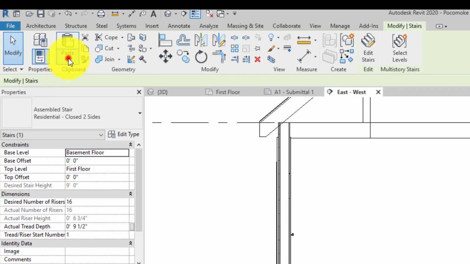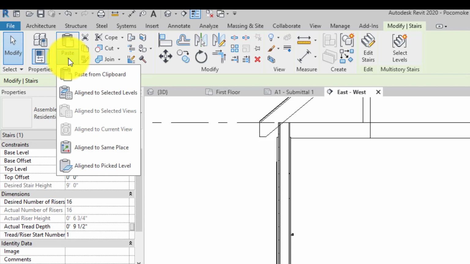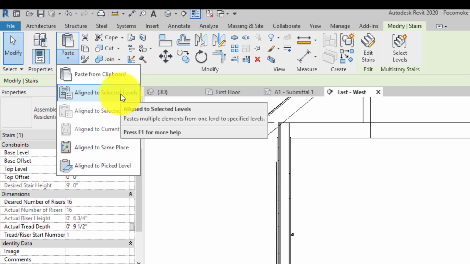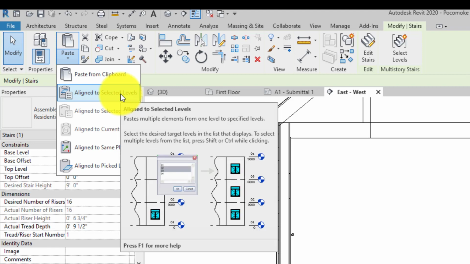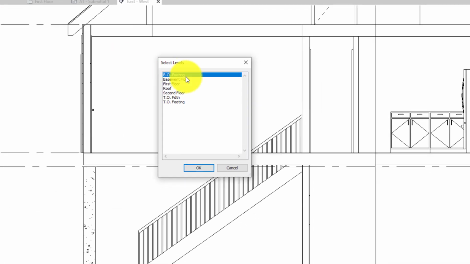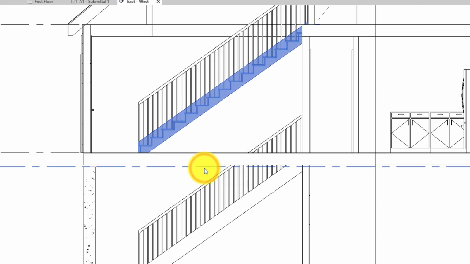So now I'm going to click the drop down. I've got all sorts of options here. The one that I want is to paste directly above where it is. So I'm going to say paste aligned to selected levels. And that's going to let me pick the level 1, or the first floor. That's what it's called. First floor. That's where I want it to paste to. And click OK. And boom, there it is.